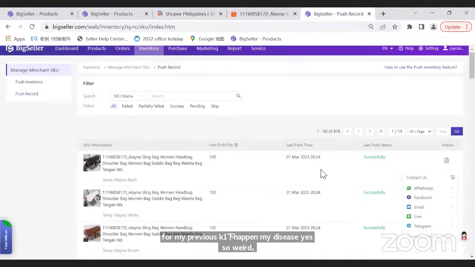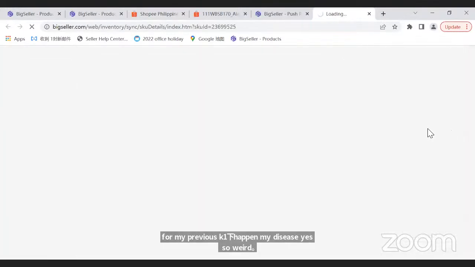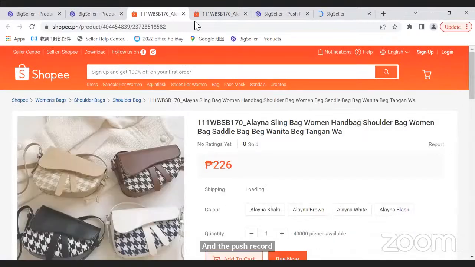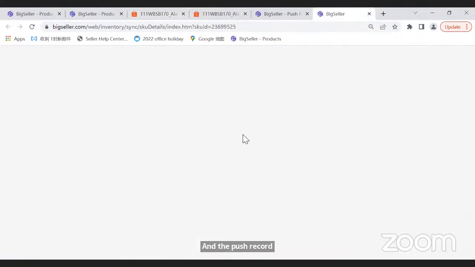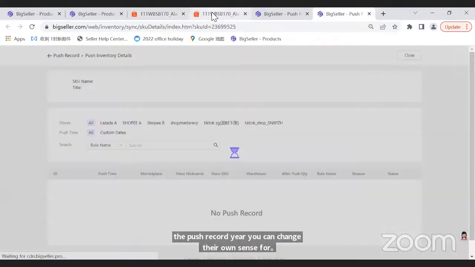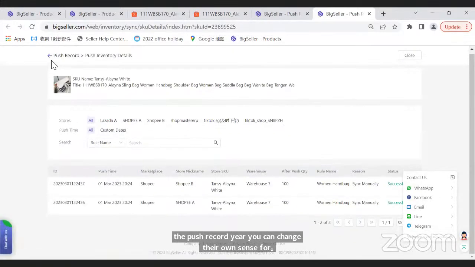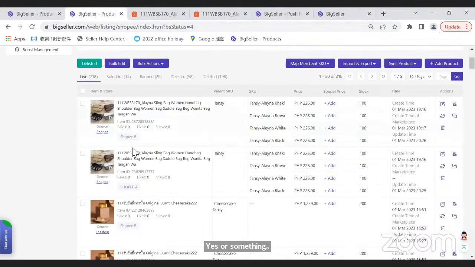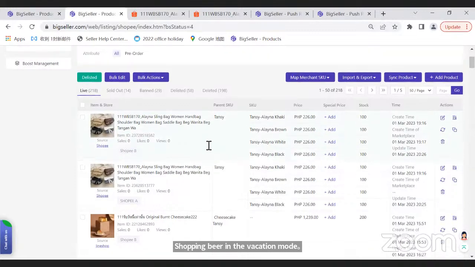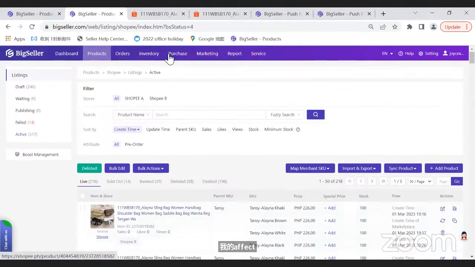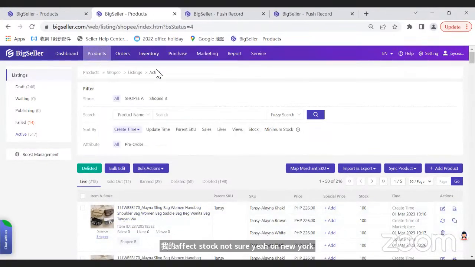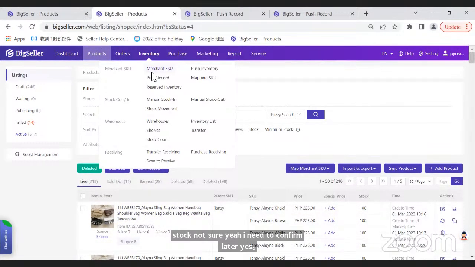And the push record here, you can check they're all successful. Yes, all successful here. I'm not sure whether it's that my Shopee B is in vacation mode and whether that affected the stock. I'm not sure. I need to confirm later. Let us check it later.